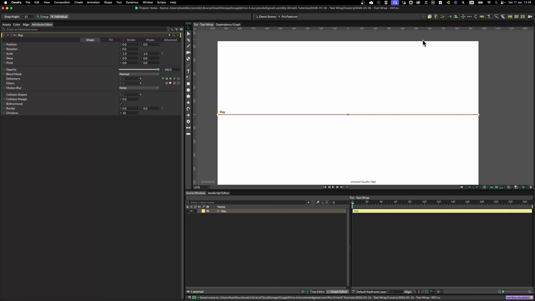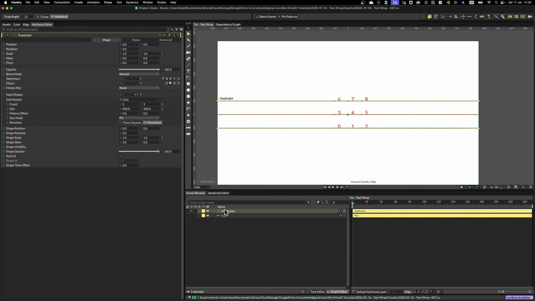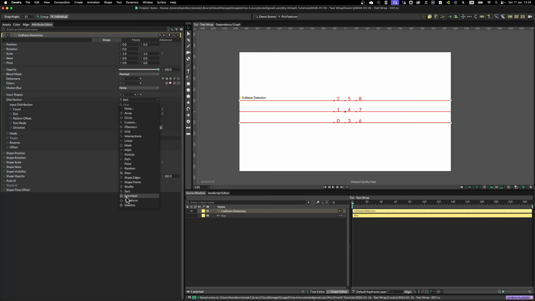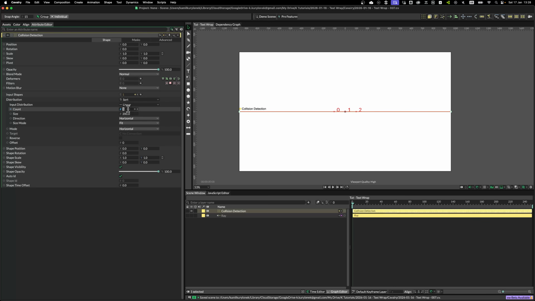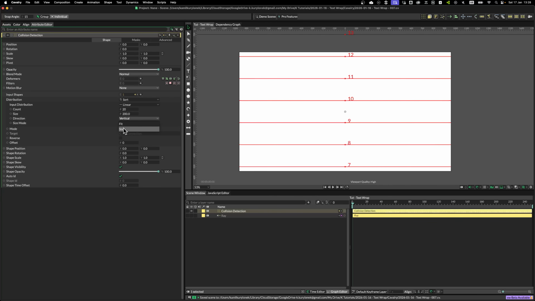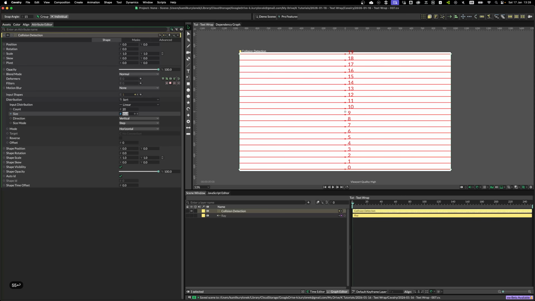And I'm going to put this ray inside a duplicator. Call it collision detection. And let's switch it to sort mode, linear, and maybe make something like 20 odd copies and switch it to vertical. Change it to step, and I'm going to set it to about 55 pixels.